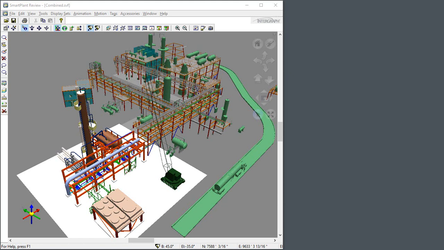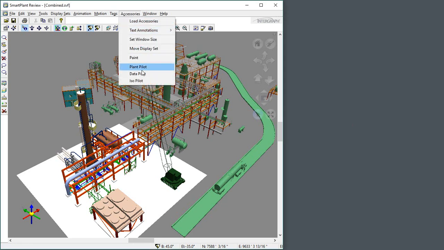Today we're going to look at IsoPilot, the latest Roland Group app for enhancing your use of SmartPlant Review. IsoPilot is a tool that's designed to augment the review and documentation of your piping isometric drawings. So let's jump right in and see how it works. You'll start IsoPilot from the Accessories menu.